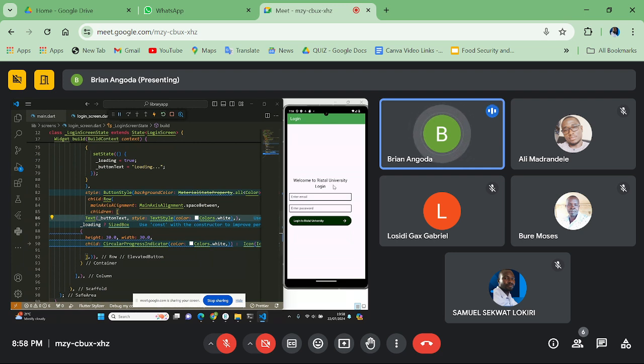So here is the thing. I think it has hot restarted. Let's try to click this button. When I click this, it shows loading and then my loading indicator, circular progress indicator. When I click it again, what happens? Login to Restore University.